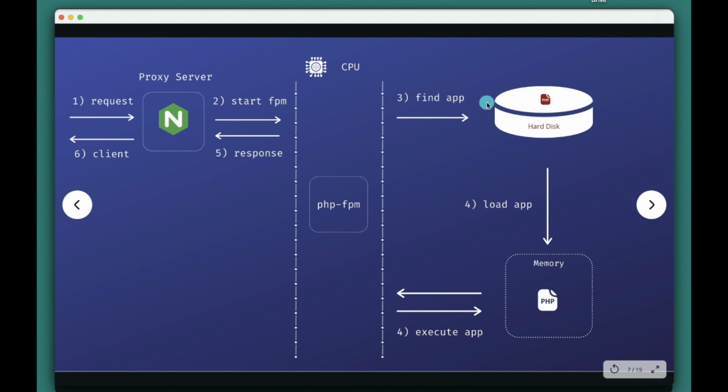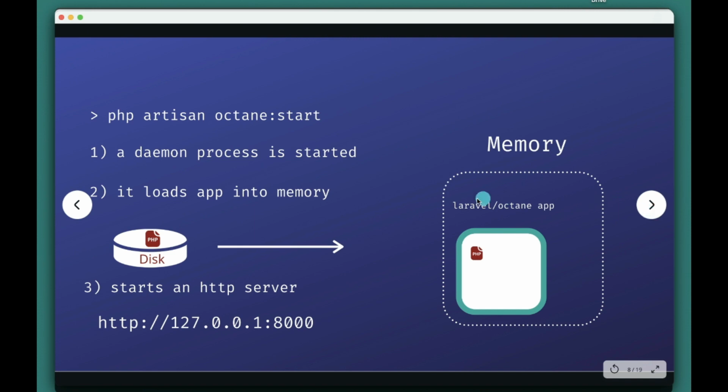For every request, PHP-FPM goes to the hard drive, finds your application and loads it into memory. By loading applications, you have to understand that whenever you include a namespace, or whenever your composer autoload file is generated, it loads all the files into memory. Some on demand, some by dynamic loading, some loaded at bootstrap. So you have to understand this is all heavy lifting that is done for every request. Now what happens in the case of Laravel Octane?